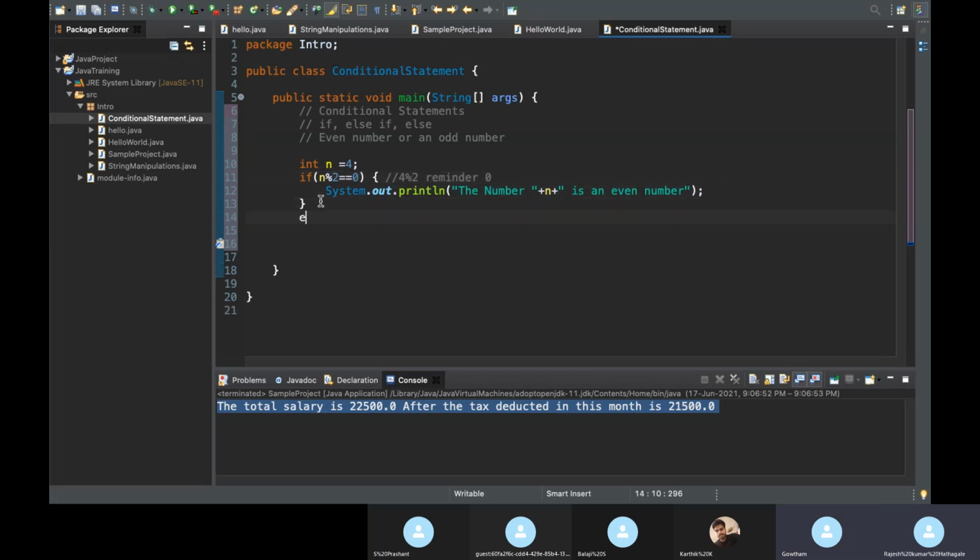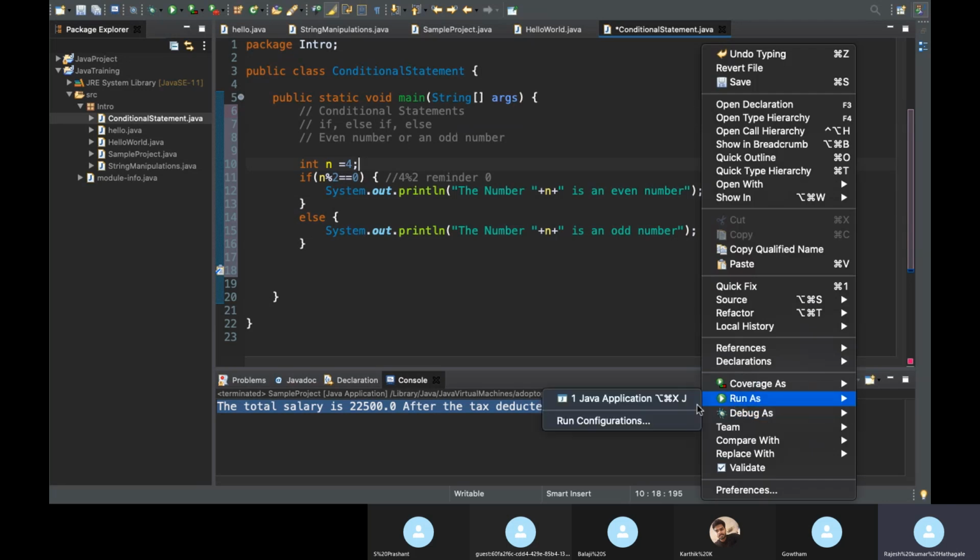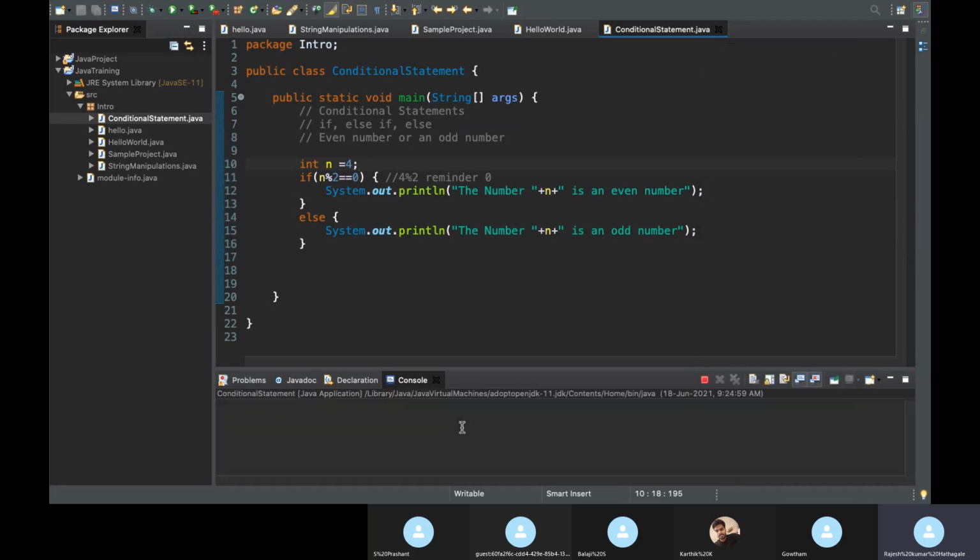And else, for example, else if. In this particular condition we don't need else if also. Else, I would directly write: the number n is an odd number. Now, what is the output? You know the answer, that the number is an even number. The number 4 is an even number.